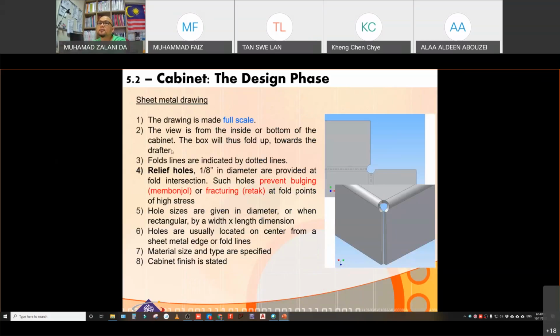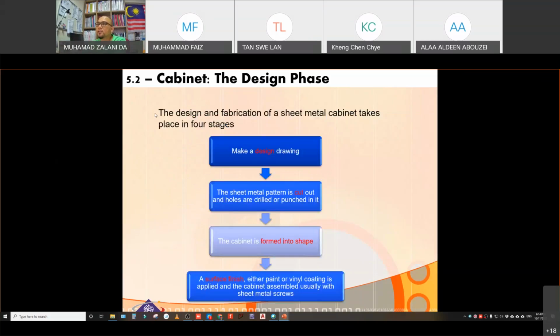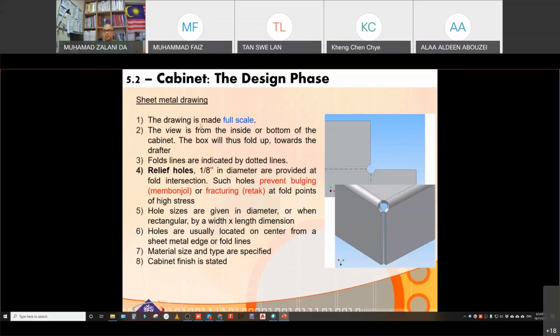the first procedure. The first stage is sheet metal drawing. Okay, so the sheet metal drawing is one of the drawings available in the 10 set of drawings that we have learned in the second topic. So sheet metal drawing is one of them. Basically, for the sheet metal drawing, it is made full scale, meaning that one-to-one juga.